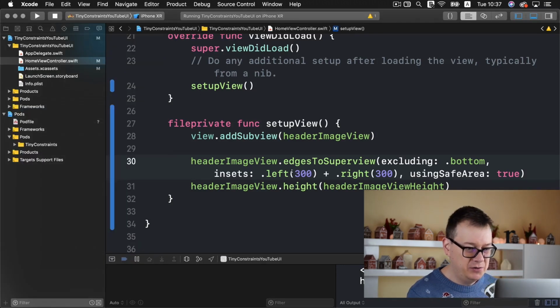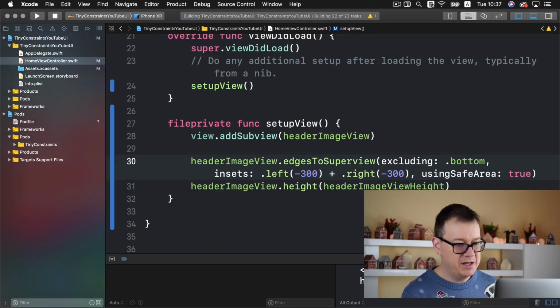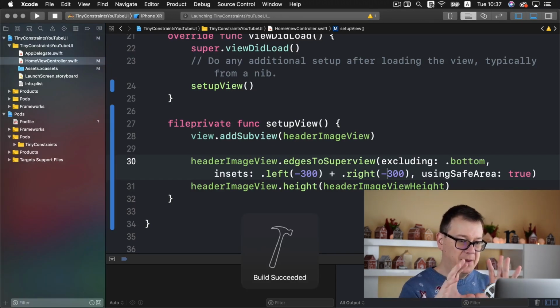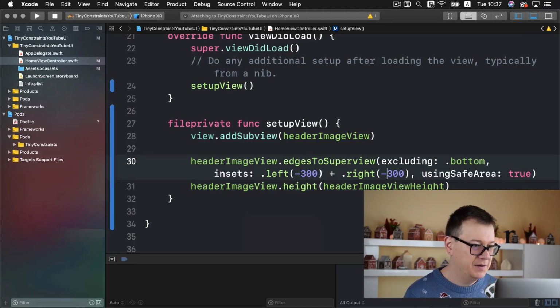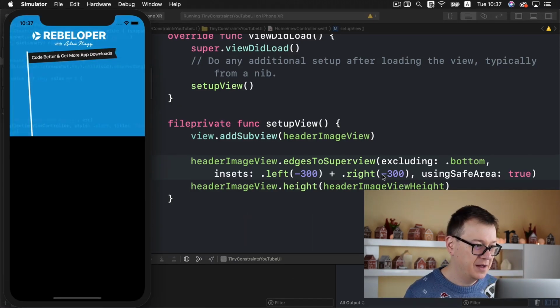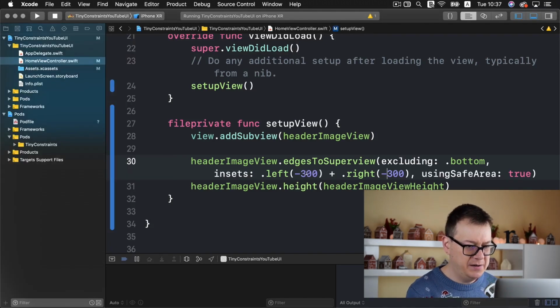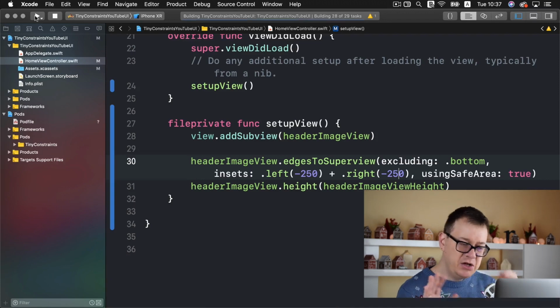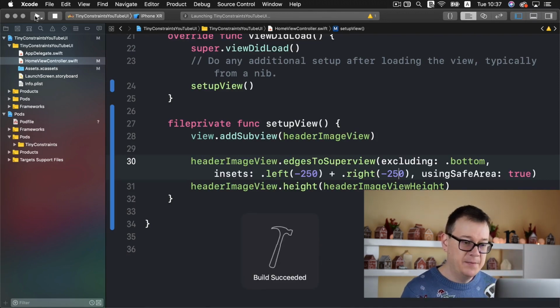Now what we want to do is make this negative. So we are not shrinking, but we are making this even larger. So let's see what happens there. Great. It's a little bit too much, so I will add here 250 and 250. Let's build and run again, and this should be relatively fine.